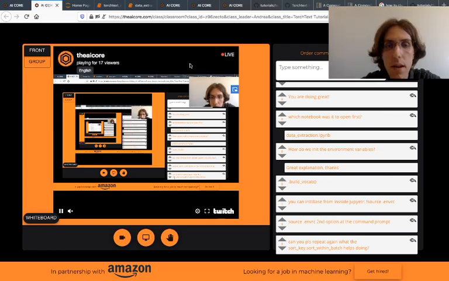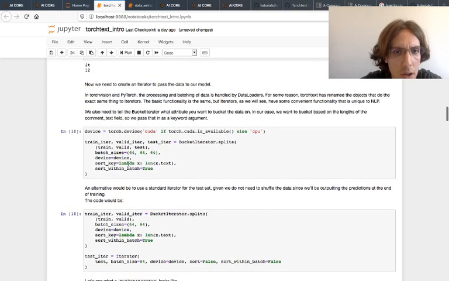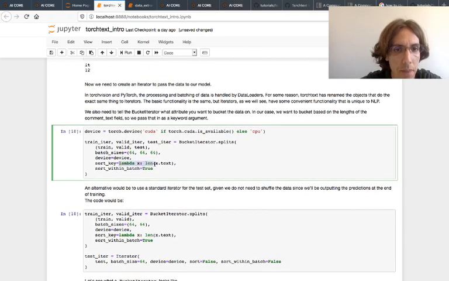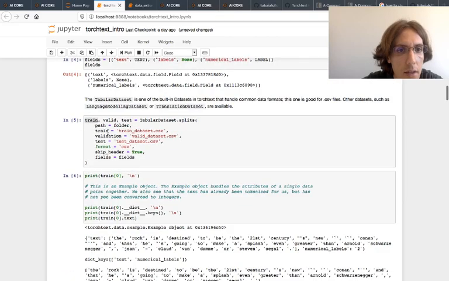Yes. Where is that? This one essentially is sorting the sentences according to their length as it splits them into batches. This is basically a lambda function, so this x is a dummy variable. I think what this x is effectively is train dot zero or something like that.